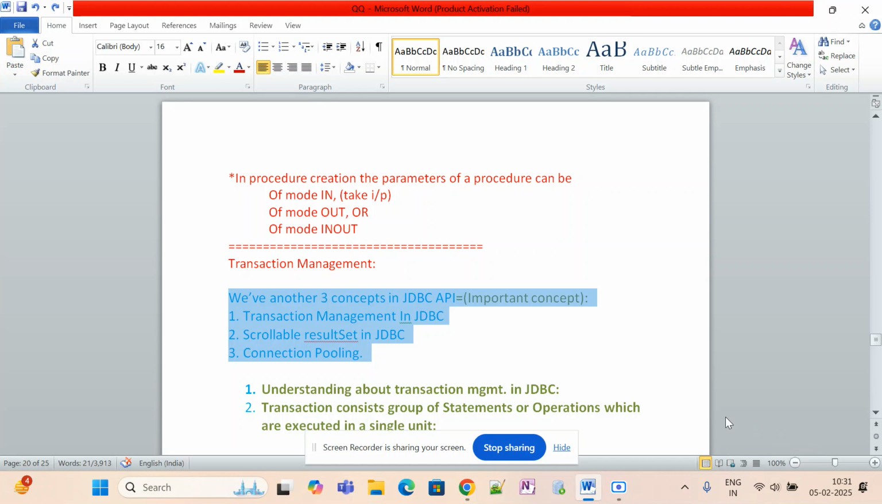Then you will also understand how connection pooling works. These are the three concepts of JDBC, and together with what I have already discussed, they are enough to learn in JDBC. Nowadays, we are not directly working with the JDBC API in real-time applications. You are always going to work with Spring Boot and Spring Data JPA in real time.